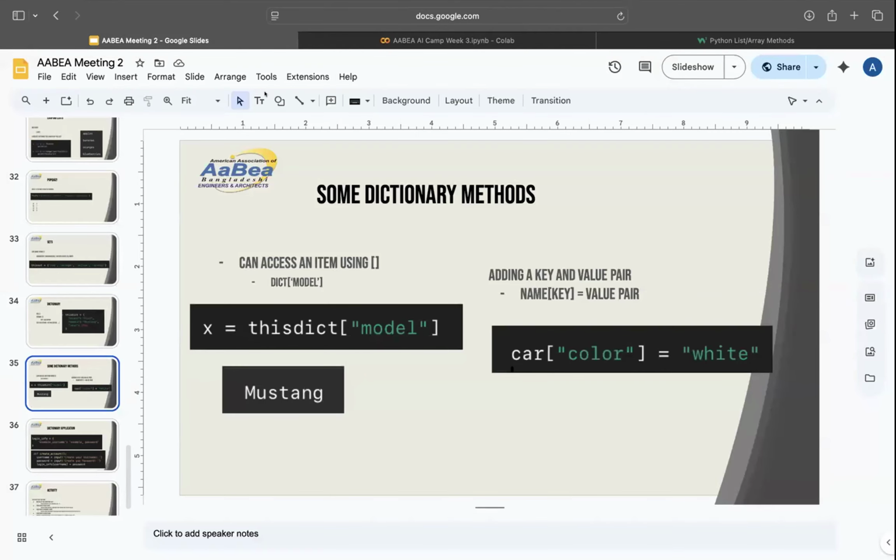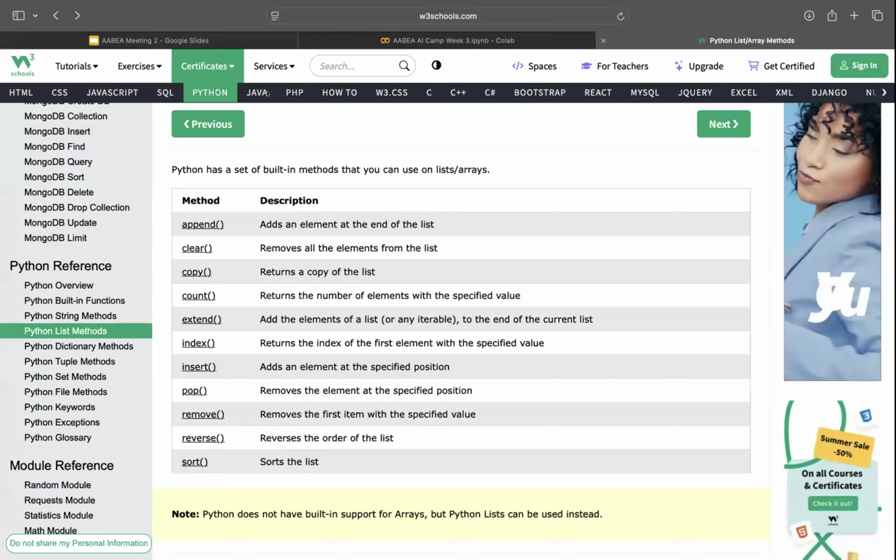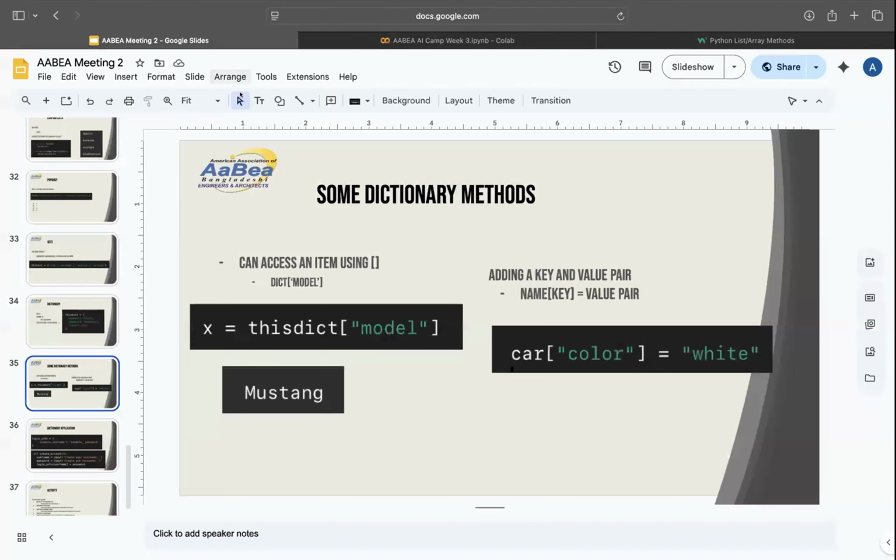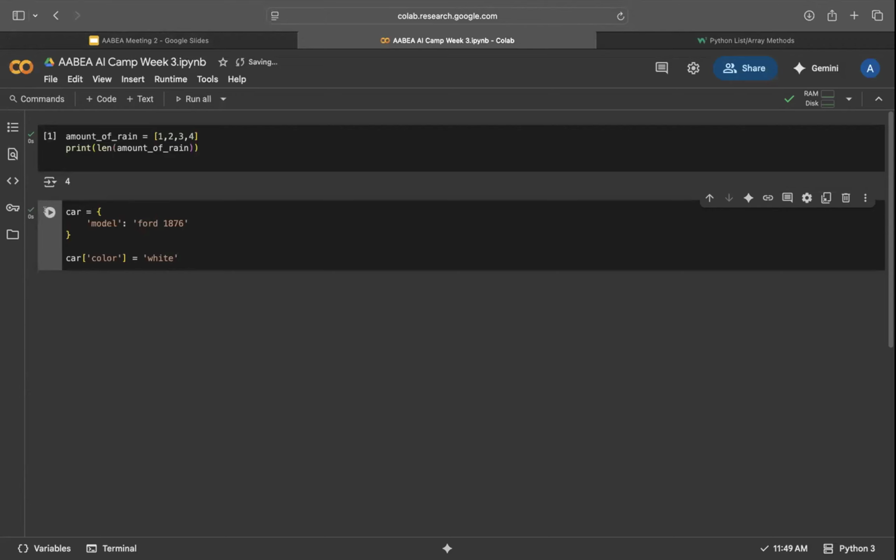The formal syntax is you would have the name of the dictionary, the square brackets, the name of the key you want to use, and then the value attached to that key. So again, if we're using the dictionary analogy, the name, then the word in the square brackets, and then equals the definition. And then essentially, if we run this, it didn't print.